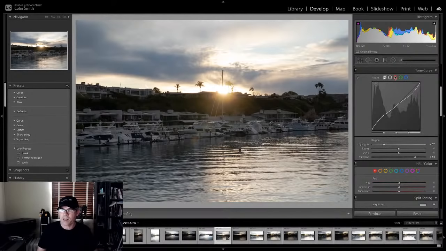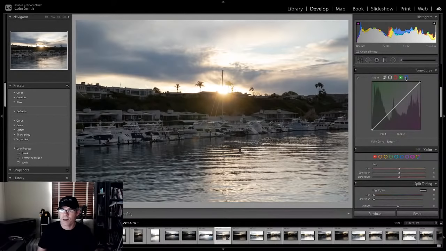But here's the other thing that's nice. To go into the color channels now, we can just click on the color channels. And we know this is the red, the green, and the blue channel.